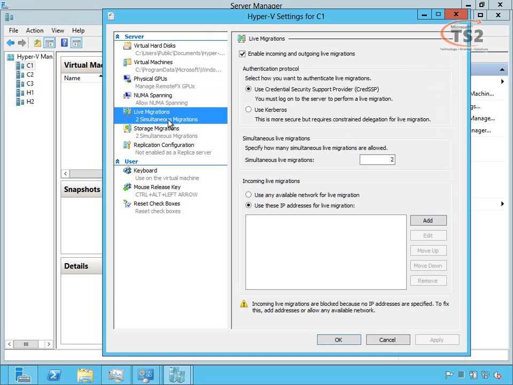Live migrations. Now, remember when we set up Hyper-V, we could configure live migrations during setup, and I opted to not do that. What I've done here is gone ahead and enabled incoming and outgoing live migrations, and I've also decided to use Kerberos as my authentication method. Now keep in mind this requires constrained delegation, which means the physical server has to have permissions on the other servers to do live migrations because you may not have users logged in. We have some documentation that talks about how to set up constrained delegation.